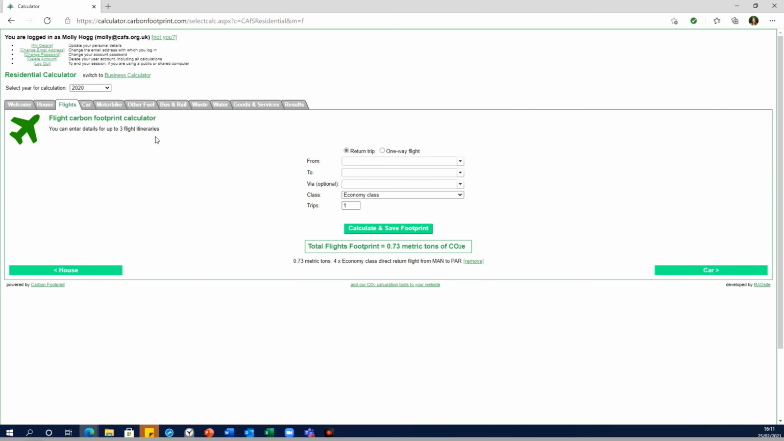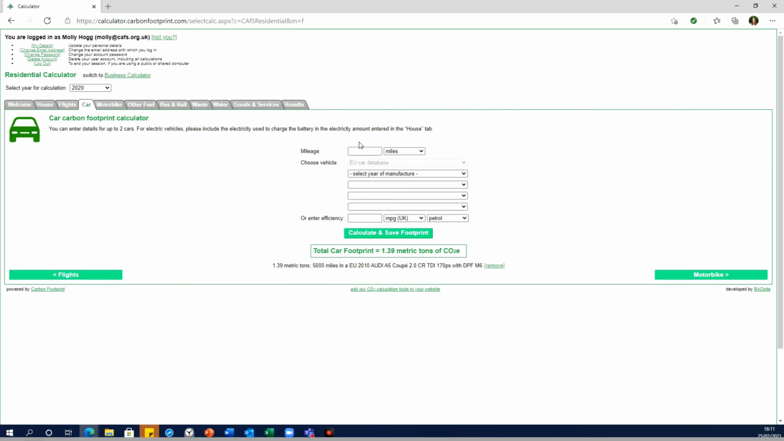So if you happen to have more than that, for example, you had in your household 3 cars, then what you'd need to do is just add your mileage from the 3rd car to one of the other cars, and maybe the most similar type of car to get the most accurate impression of your footprint.